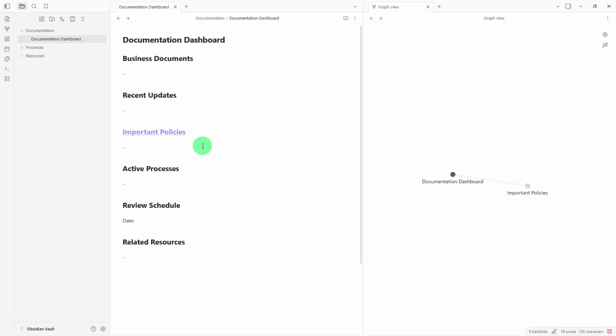The recent updates section is a rolling log. I drop a dated line with a 1-sentence summary and a link to the changed note. For example, May 15, 2025, updated remote work policy, remote work guidelines. This single section has saved me hours of hunting through the File Explorer when a team member asks what changed last quarter. The Important Policies section is just a curated list of the policies you reference most often.